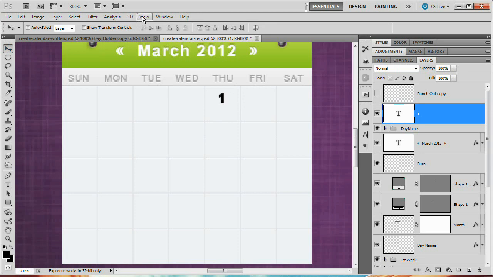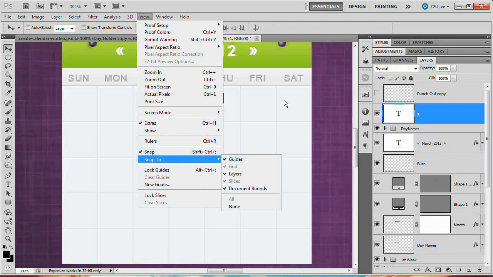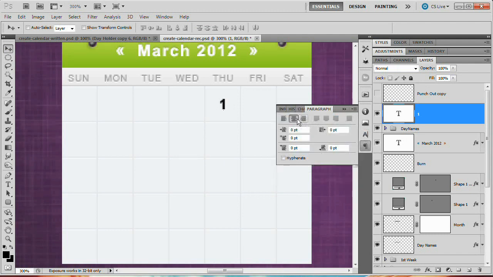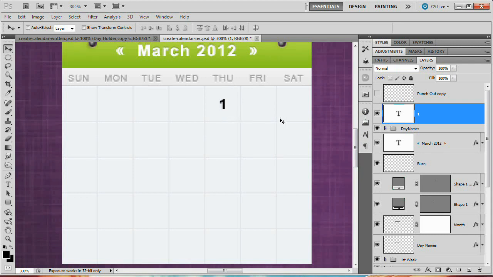I'm going to grab my move tool. Again, I have snapping turned on, so I'm snapping to these layers. So this should kind of snap to the middle. And also just remember to keep your paragraph aligned center. It's going to help you out later on when we get to the point where we're hitting double digits.